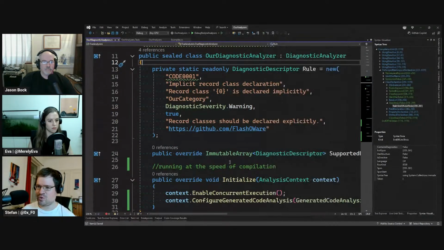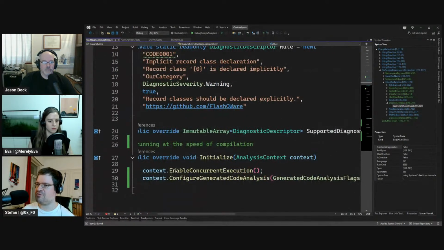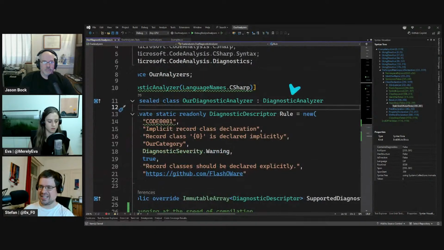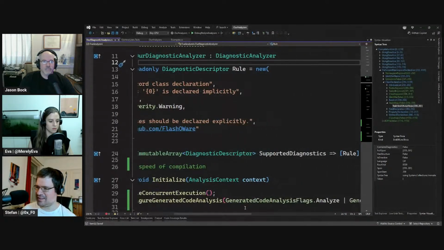And then what we need to override from the diagnostic analyzer, that we also tell, okay, this is a C# diagnostic analyzer. We tell the supported diagnostics. So is that so that the host knows what may or may not be produced?